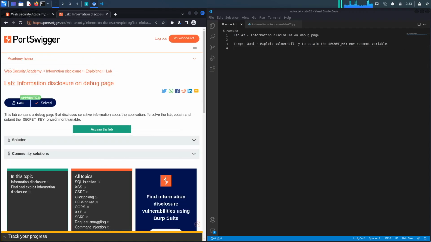This lab contains a debug page that discloses sensitive information about the application. To solve the lab, obtain and submit the secret key environment variable. All right, so the target goal over here is to find the debug page and then obtain the secret key environment variable from the debug page. All right, let's access the lab.